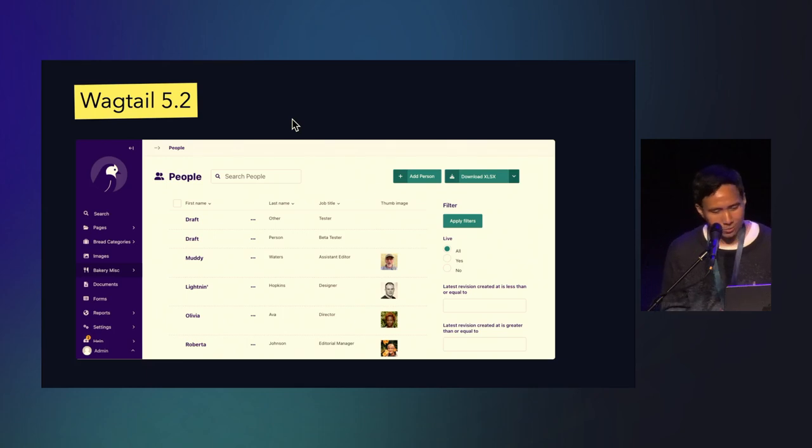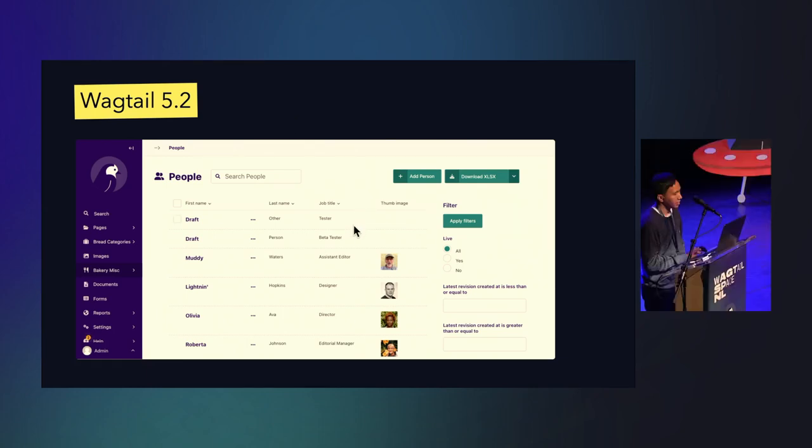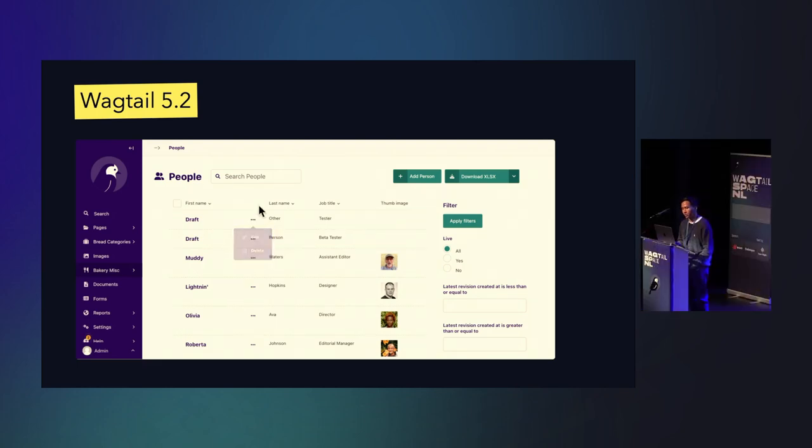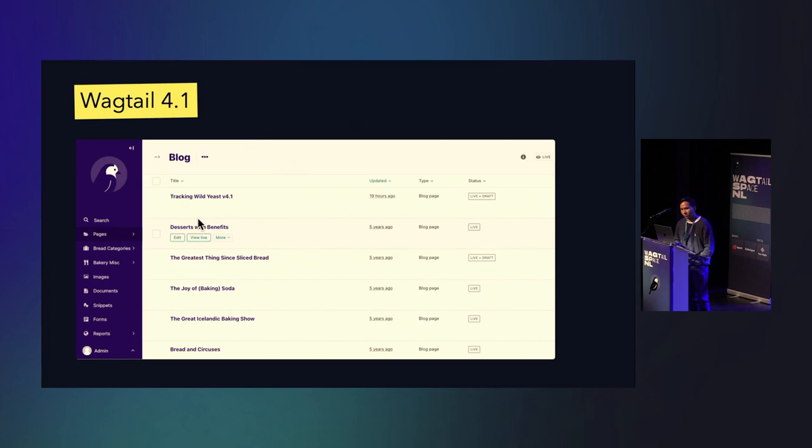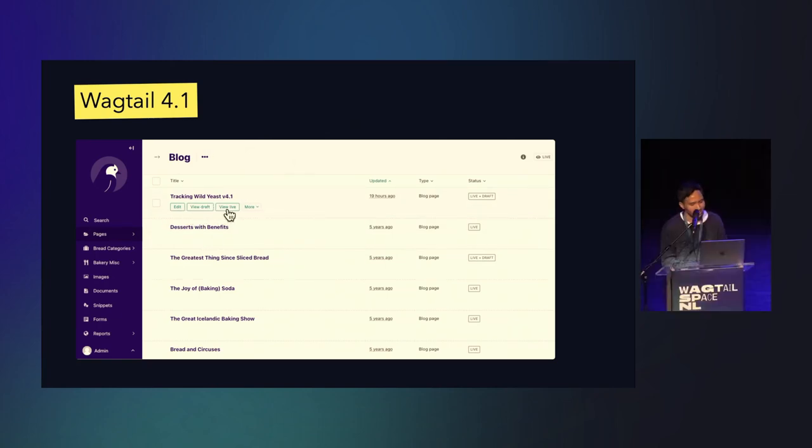And if we jump to 5.2, we added a few more things to snippets, which, to name a few, the ability to have custom columns. And we have also moved the action buttons to be inside this three-dot dropdown, because previously it was these visible on-hover buttons, which is not very accessible.